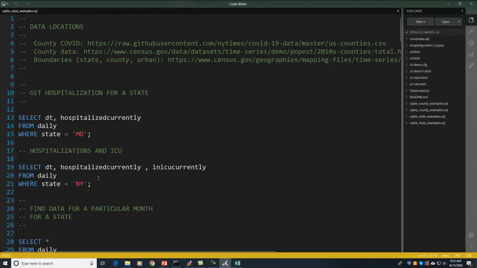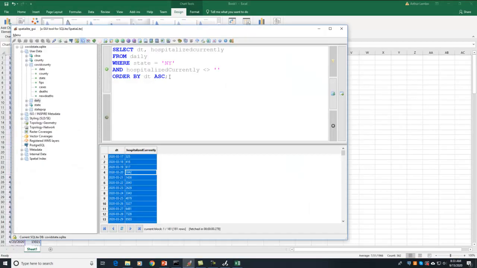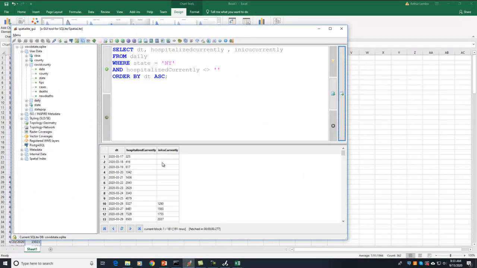The other thing we can do is let's look at hospitalized currently and in ICU currently. So let's just copy this first part, not the whole query, come back in here, and we'll do it for New York. And then let's run it. So now this is telling me who's hospitalized and who's in ICU and in terms of the numbers.